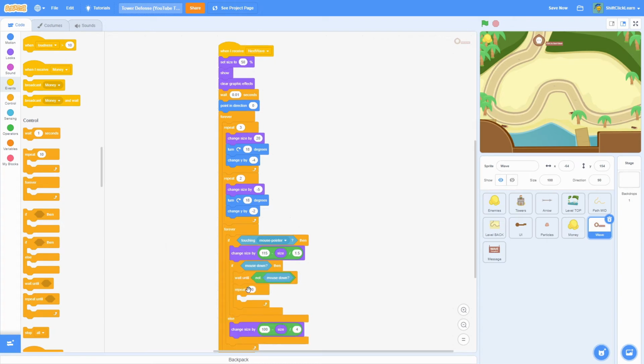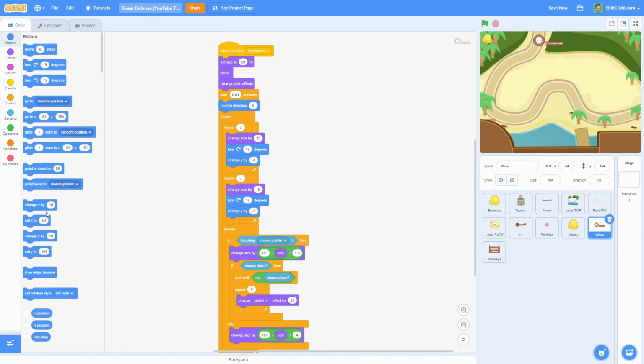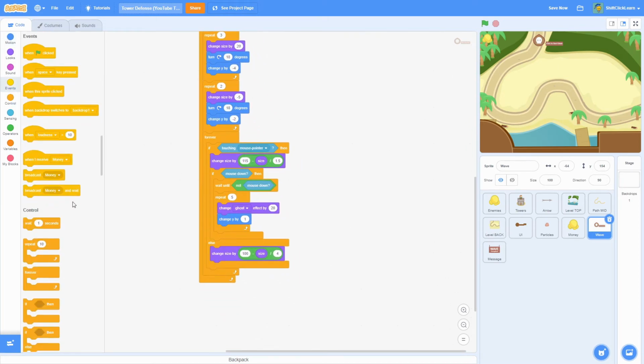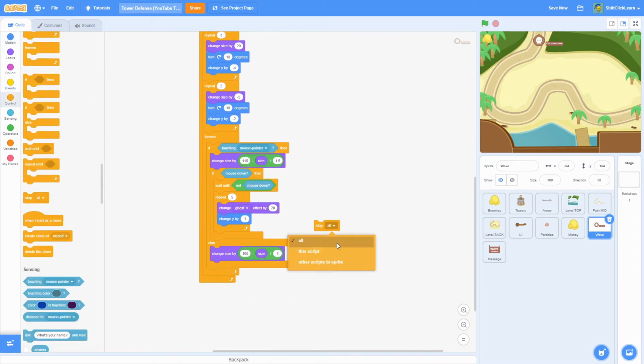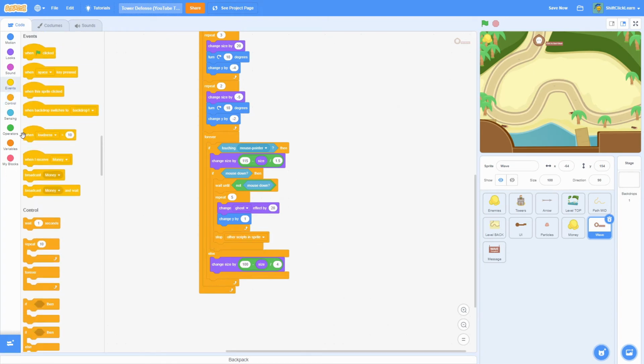So then do a repeat 5 times, a change the ghost effect by 20 so it does a nice fade out, and a change Y by 1, so it's just going to float up. Then I want to do a stop other scripts in sprite underneath this repeat block, and last but not least, I will do a wait 4 seconds before it starts the wave.